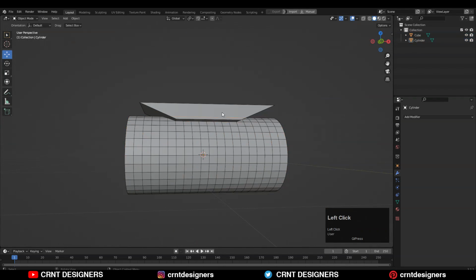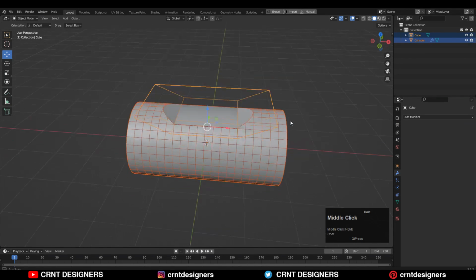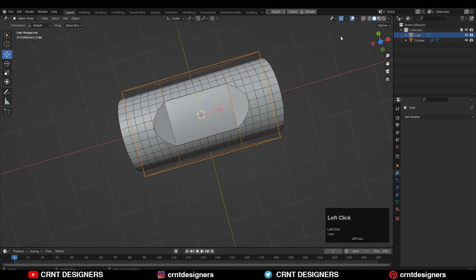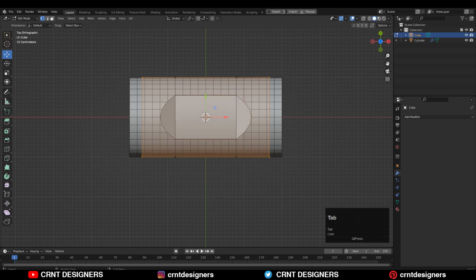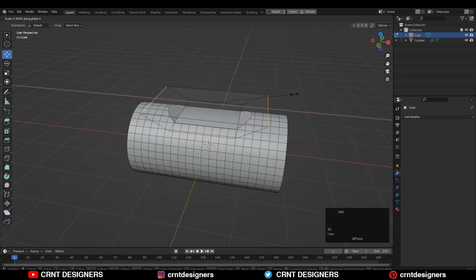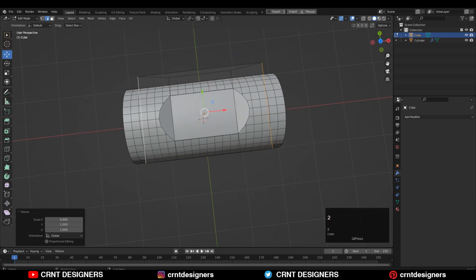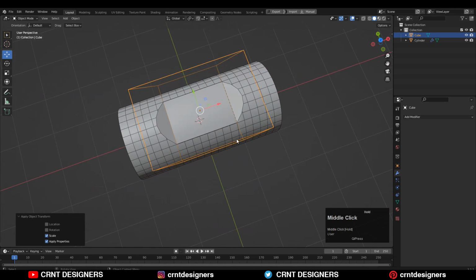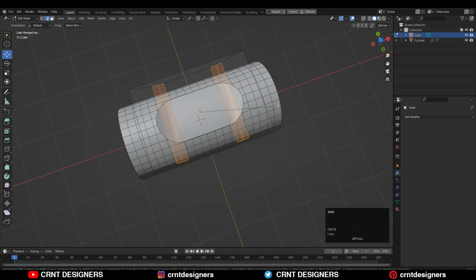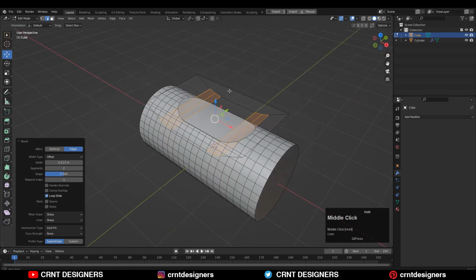Then select both the objects and use the Boolean operation difference. Just adjust the little bit of proportions of your block out so you will get a decent looking detail there. And that looks fine. Then you need to apply the scale on that block out and select its bottom edges and you need to add a bevel on these edges. This is a very important step here.